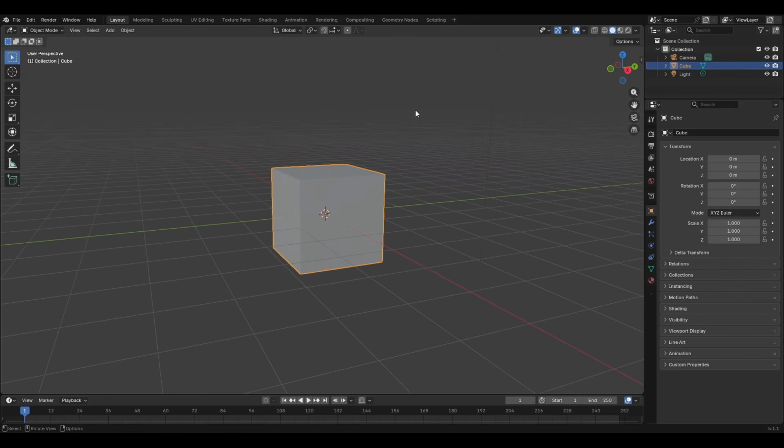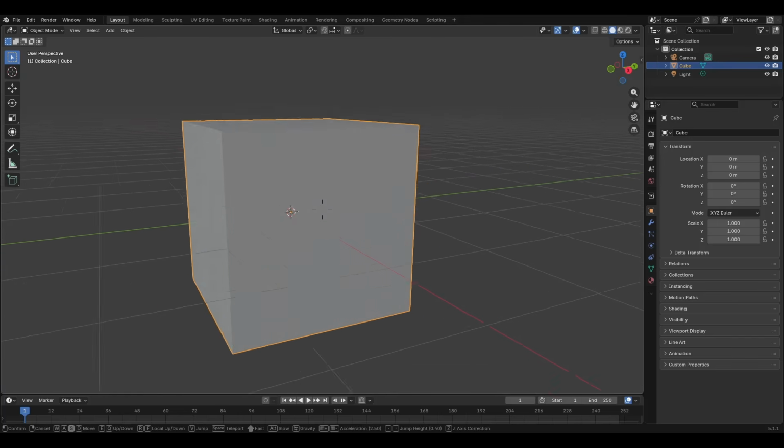If you're new to Blender, I might make another tutorial, but as long as you know some basic keybinds, you should be able to follow along with this tutorial pretty well. So let's get into it.